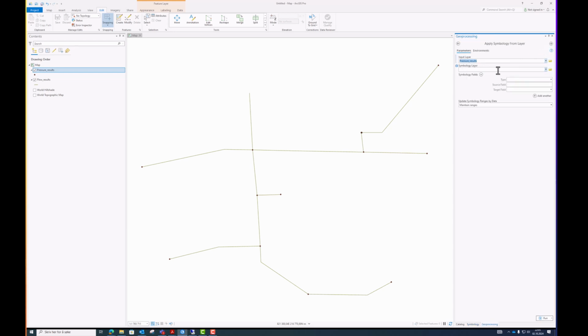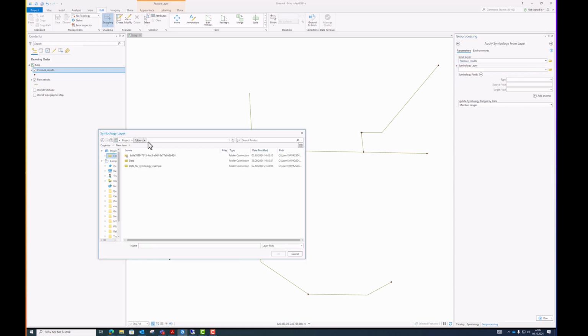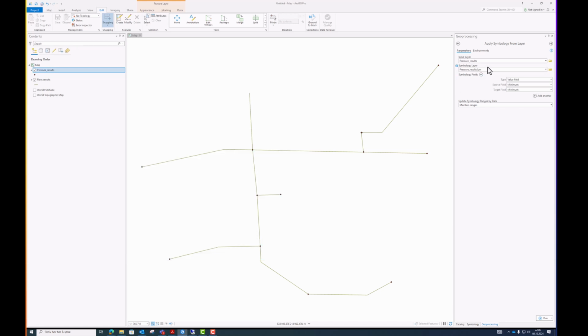And here I can define the symbology layer. So you can use the symbology from your existing layers in your project if you have someone that you want to reuse, but I'm going to use the file we saved. So I'm going to browse, and I'm going to go into the data for symbology example folder because that's where I saved my symbology file, and I'm going to double click it so that it is selected, and it will recognize the value field that you used for your symbology, and it will transfer the information to your layer.